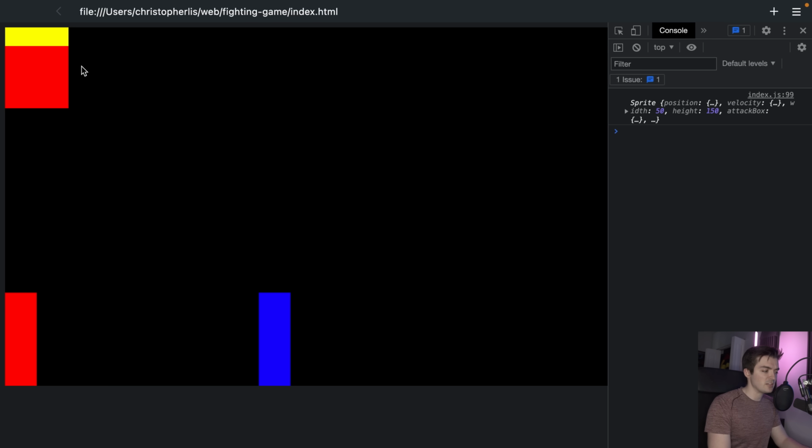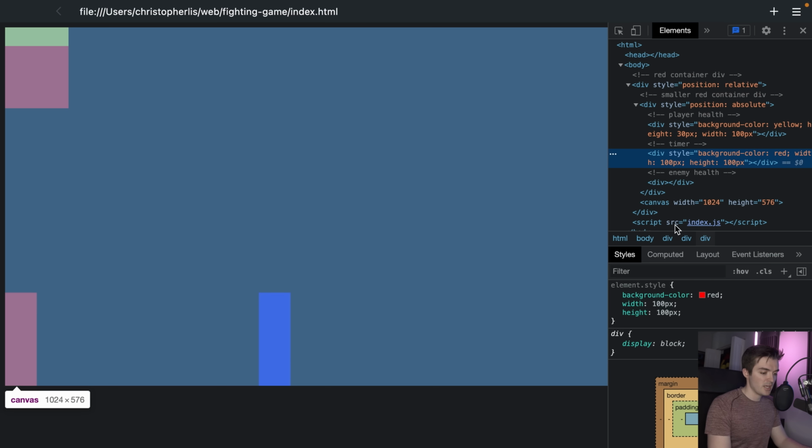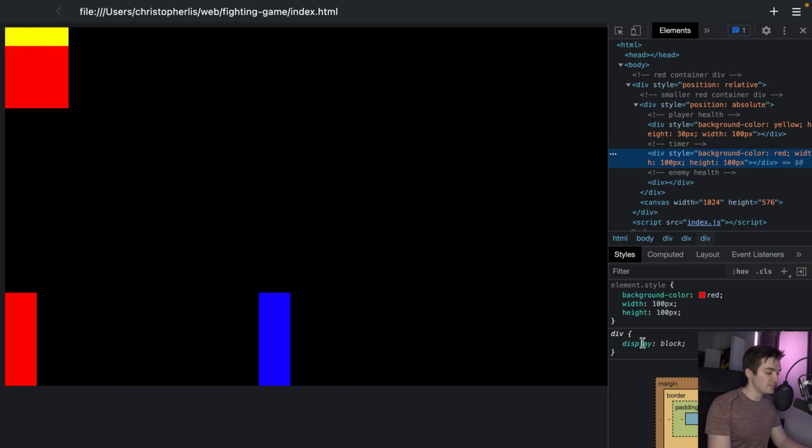So how do we move these two divs next to each other rather than placing them on top of each other? Well, by default, if we go ahead and look at these two elements right here within our inspector, we see we have our health bar div and we have our timer div. And if we look down below, by default, divs have a display of block. What does a display of block mean? Well, it means that elements are laid on top of each other like blocks. They're stacked on top of each other. So by default, a div is always going to be stacked on top of another div.